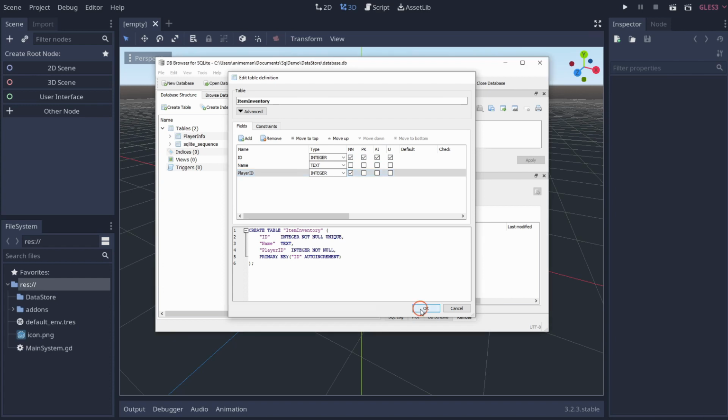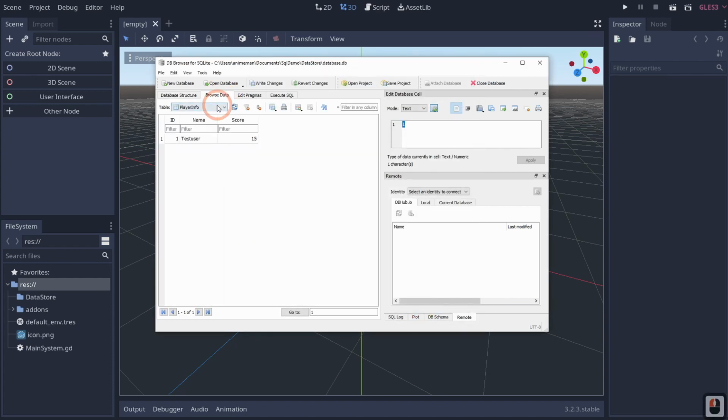So now, if we come over to browse data, and we click on this little player info, or this little table drop down, and then click on item inventory, and we click the plus icon, and then I say, let's say, sword is linked to what player? Well, if we go back to our player table, you'll see that there's a 1. So let's go ahead and go back to our item inventory and say 1. And that's how you go ahead and link tables to each other.